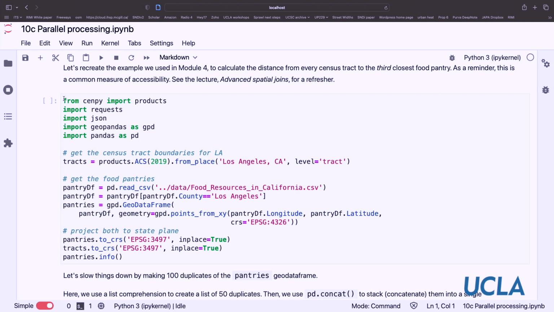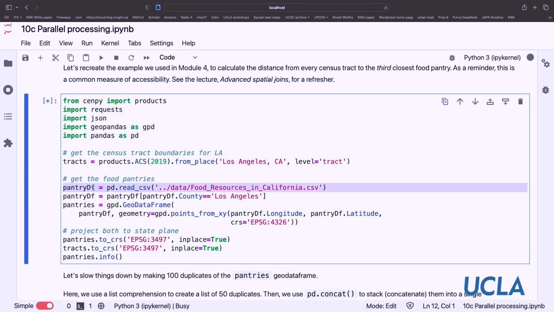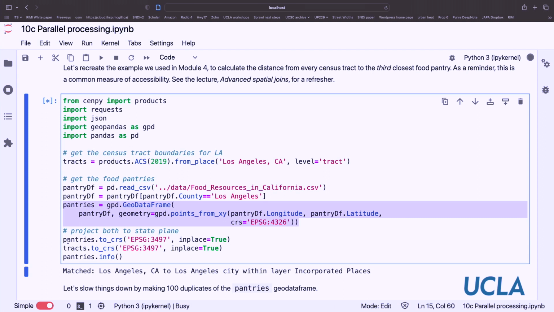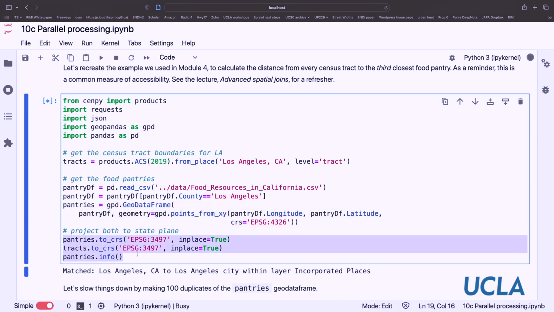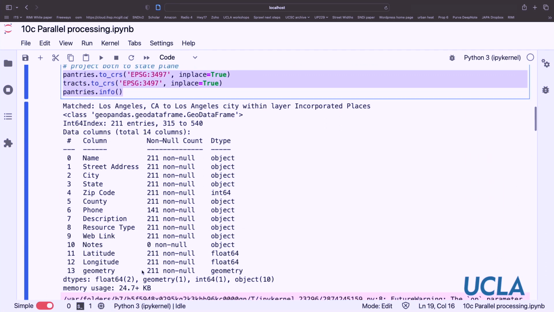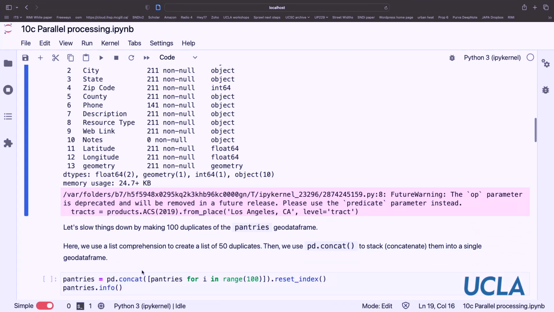So we've seen this code before. We're going to use SenPy. We're going to use the requests library to import this. This is actually in your GitHub repository. And we're going to restrict the pantries to Los Angeles. And we're going to create a GeoDataFrame with the food pantries in LA. And we're going to convert these to the California state plane, the correct zone for Los Angeles. OK, so we have our census data frame and we have our pantries data frame.